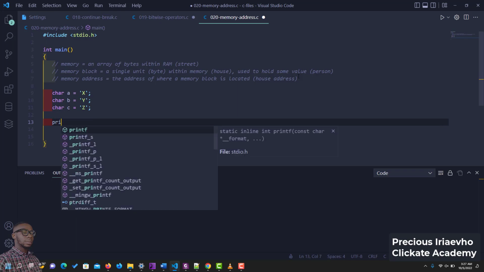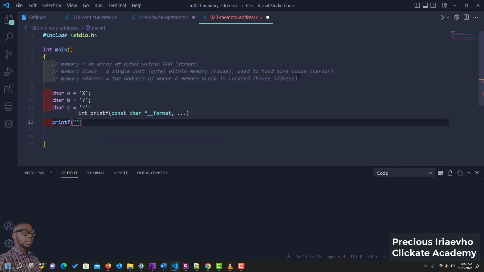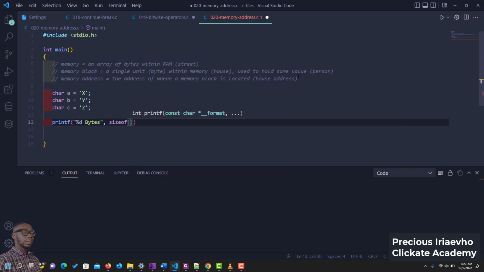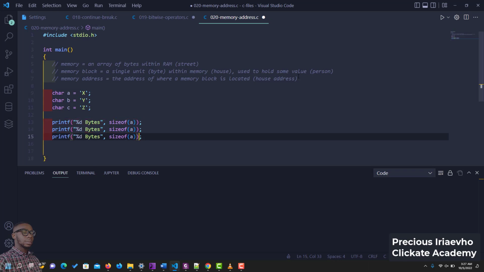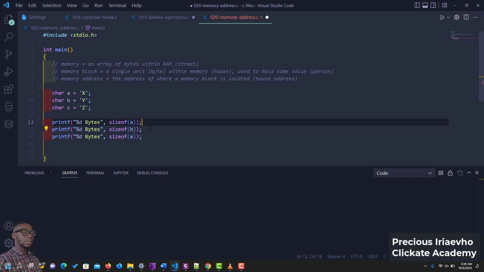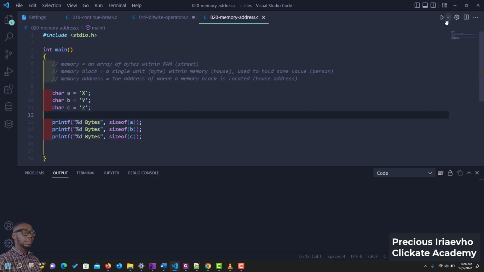To print out the sizes, we use a printf statement and a sizeof. Take note. Let's use the format specifier of d, because we want to print out a number. Then we say bytes. And what are we printing out? We are printing out the size of each variable. So size of a, and I'll duplicate that, and this is size of variable b, and size of variable c. Let's save that and run this.